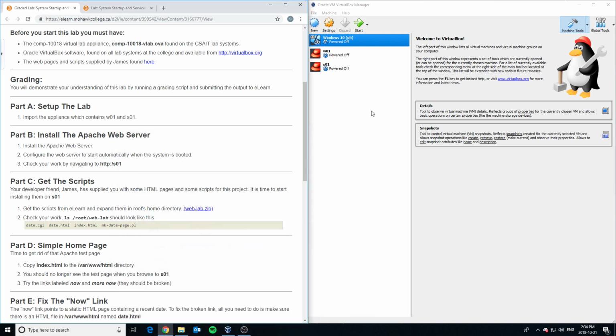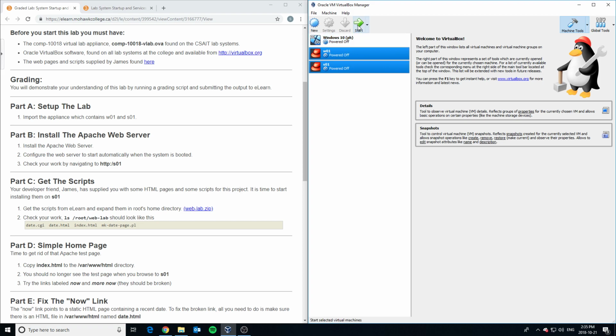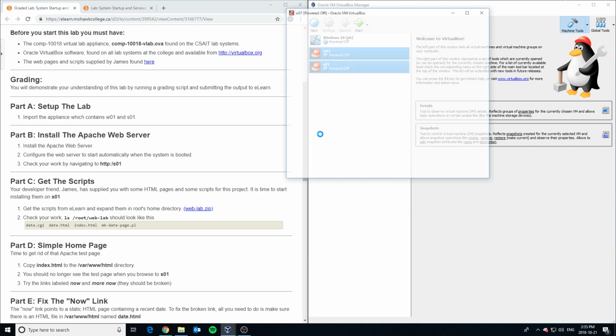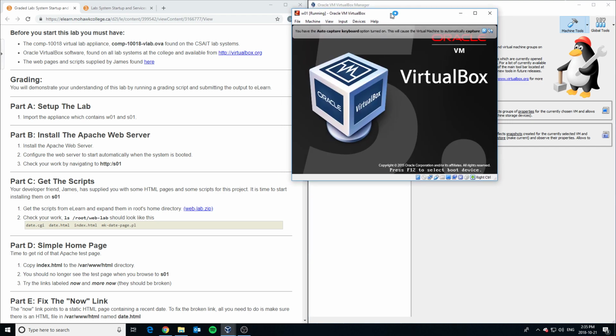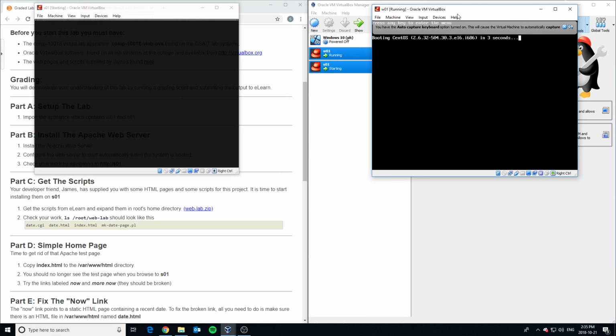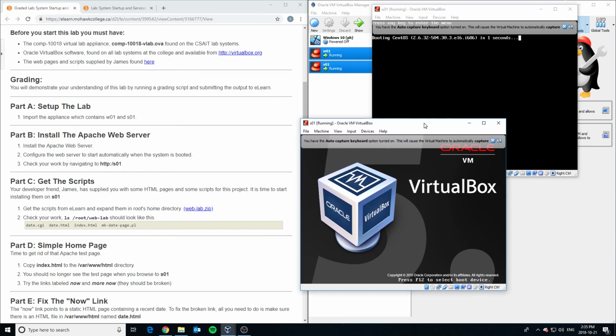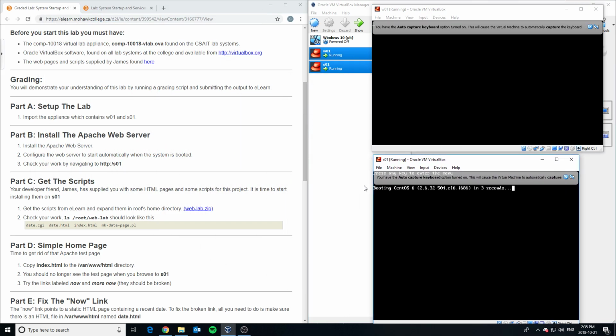Once your virtual machines are ready to get started, go ahead and start them. If you have a slower machine, make sure you start them one by one, so that way you're not slowing down your machine. But if your machine's a little bit better, feel free to start both of them at the same time. So I'll just put them there.